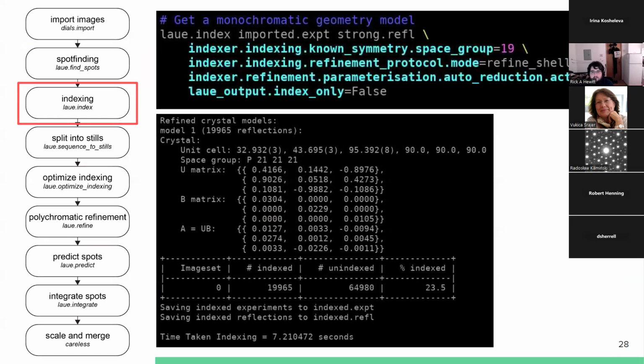Laue.index is again a thin wrapper around dials.index, and in this version of Laue-DIALS and for scan data, generally speaking, it uses the FFT 3D algorithm that's in dials, and that is inherently a monochromatic algorithm. We use it here for providing an initial estimate of the unit cell and the orientation of the crystal.